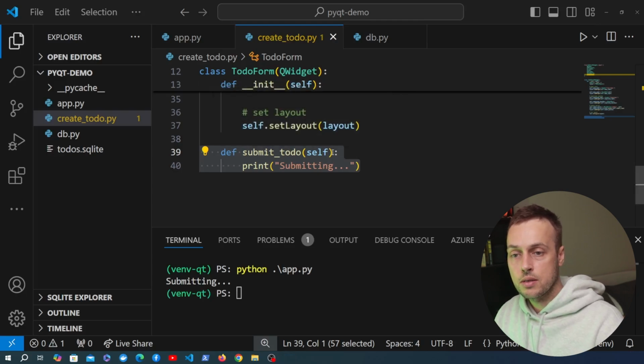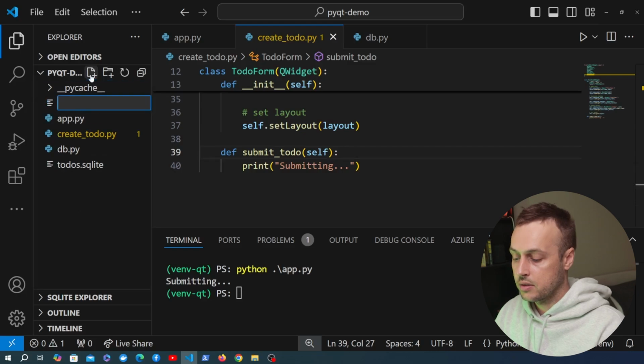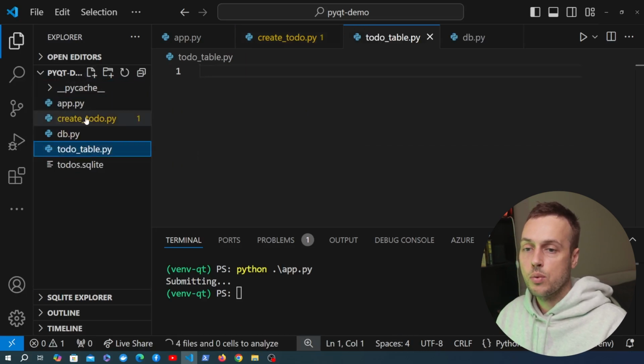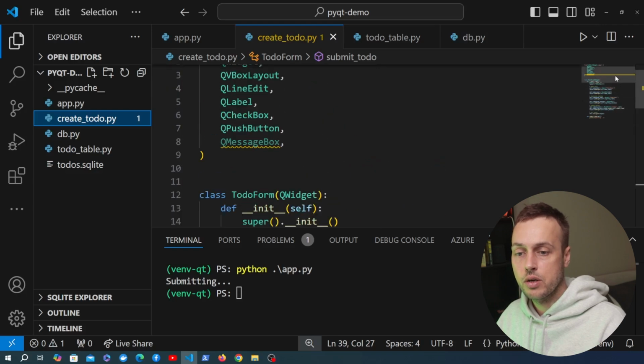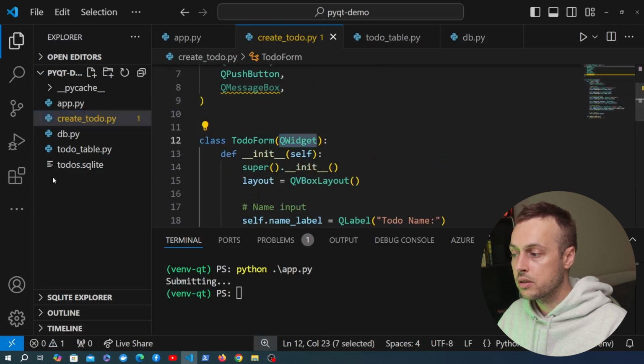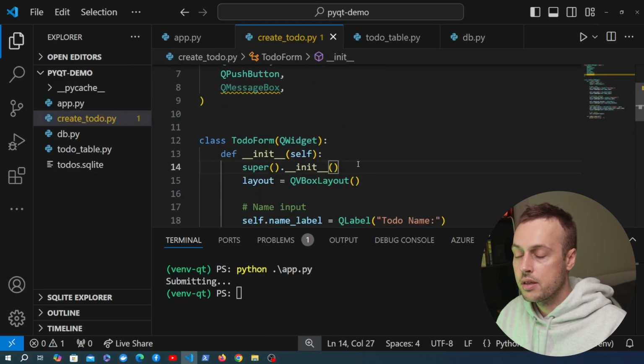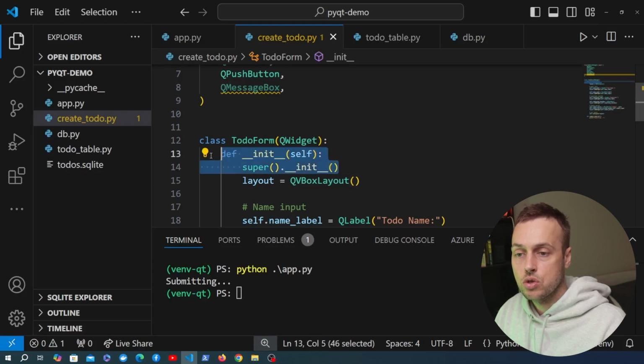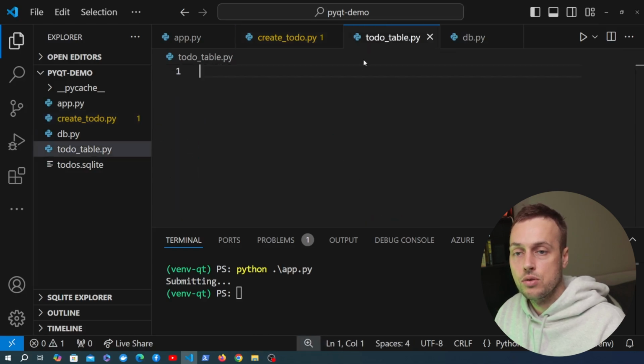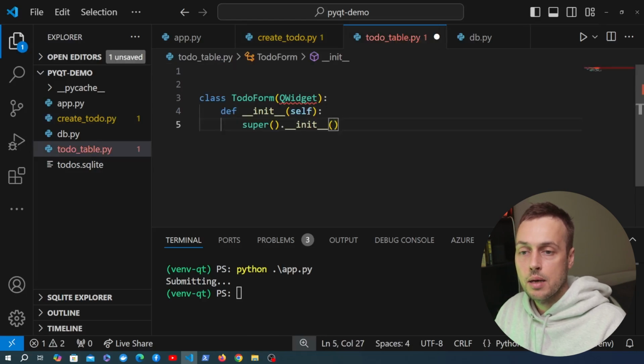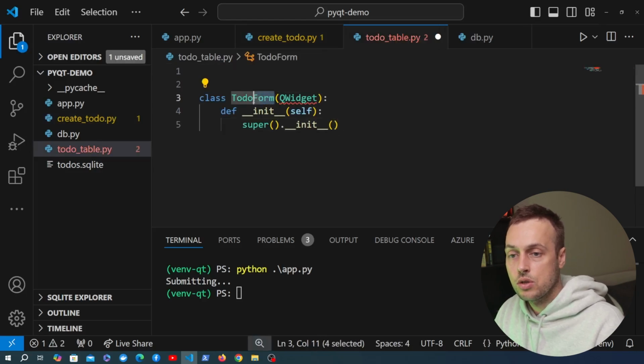What I'm going to do is close this, and I'm going to create a new file here at the left-hand side, and that's going to be called todotable.py. And that's going to be quite similar to what we have in this file here, where we're subclassing QWidget, and we're creating a dunder init method, and we're going to create some utilities within our table. So what I'm going to do is just copy the class, and we're going to bring that into todotable.py, and I'm going to change the name of the class. It's going to be TodoTable.